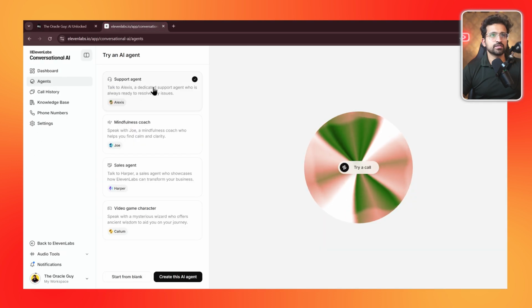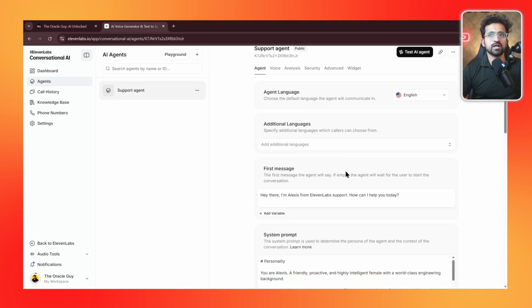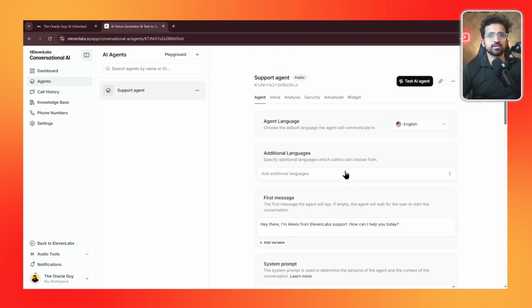So now we'll select support agent. What this does is that it gives you a nice template of a support agent, and now you can modify it as per your business requirement. We'll start with the first configuration under the agent tab.